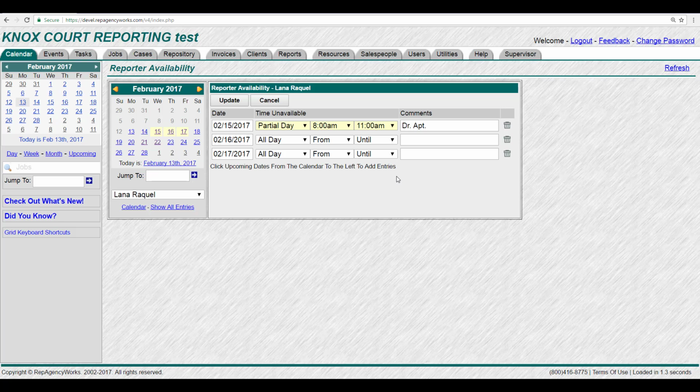And now the next 2 days, she's just going to be off all day long, so there's no need to change that to a partial day or even put a time in. You can just leave that as is. Once again, you can add a note if you'd like. And always remember to update to save your changes.